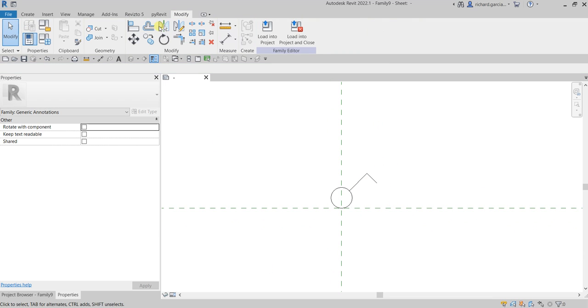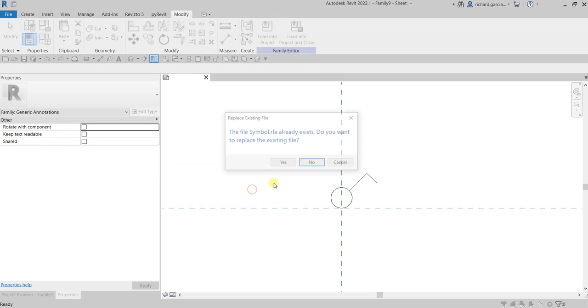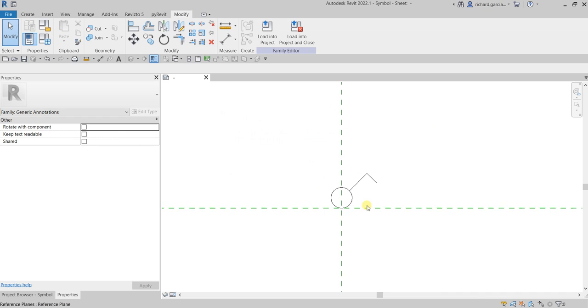Now the next thing that I'm gonna do is, of course, save this one. I'll override the symbol that I created earlier. So the name is symbol. I'll just replace that. So there you go. We just created now the symbol.